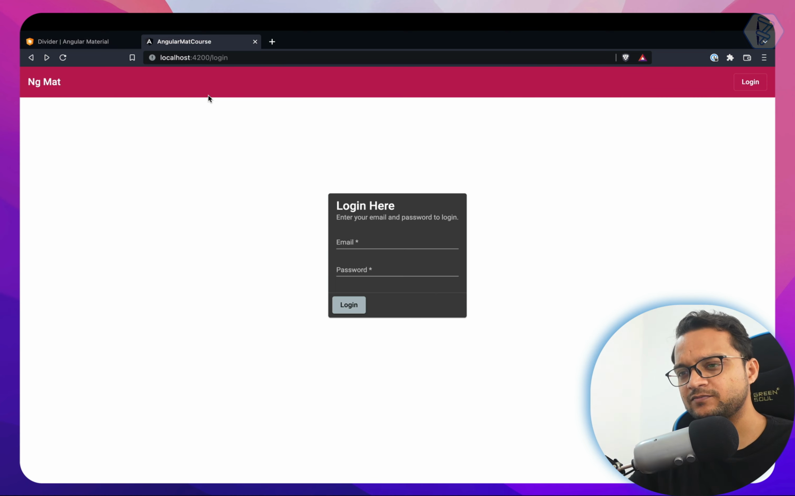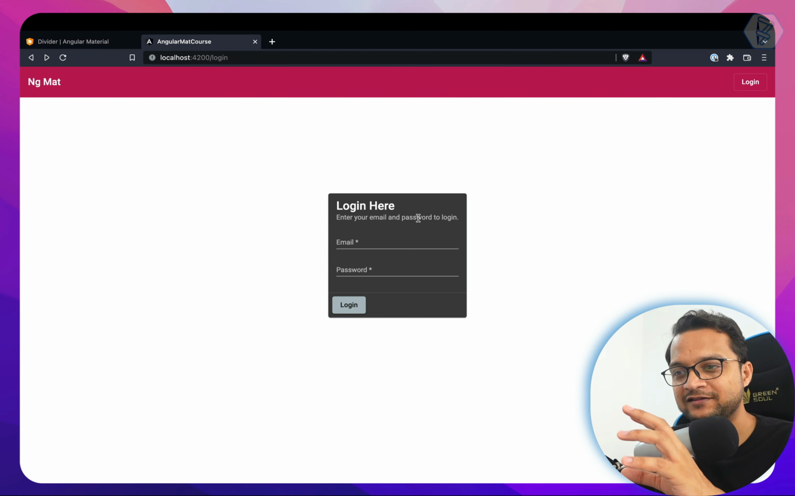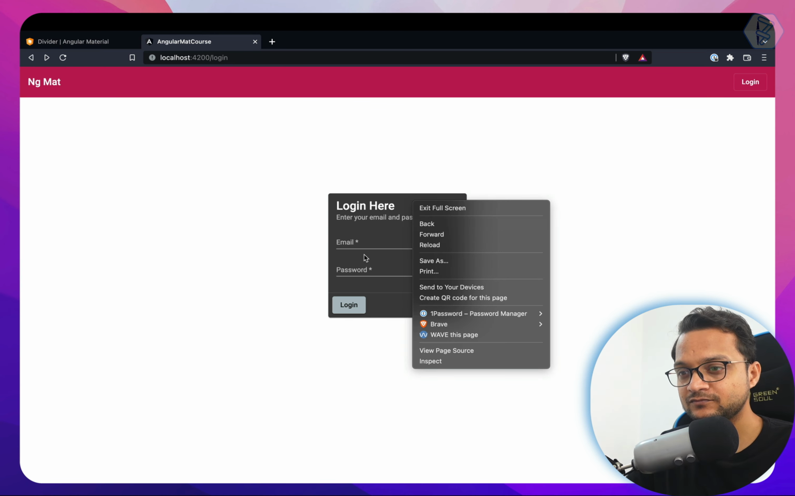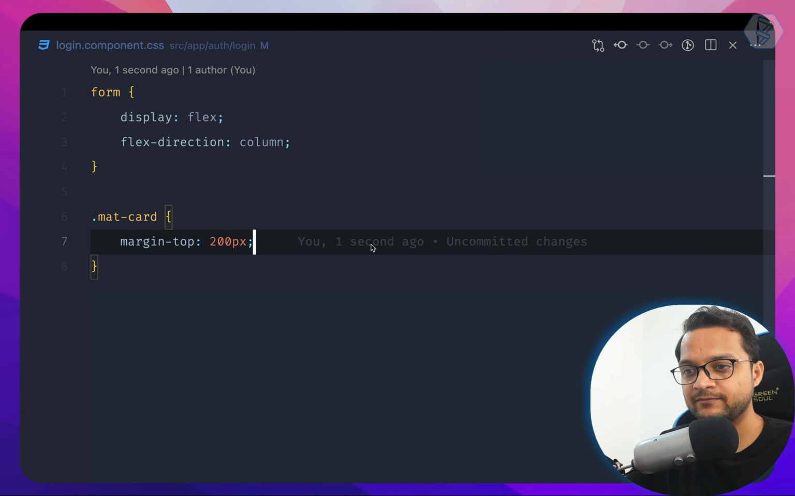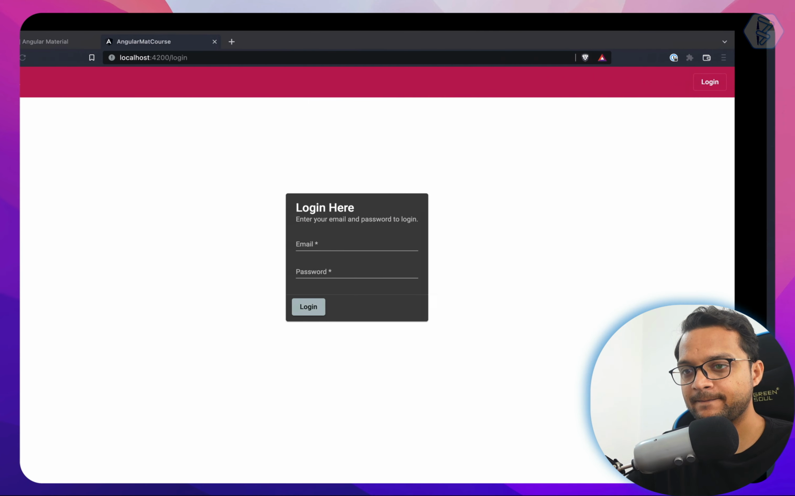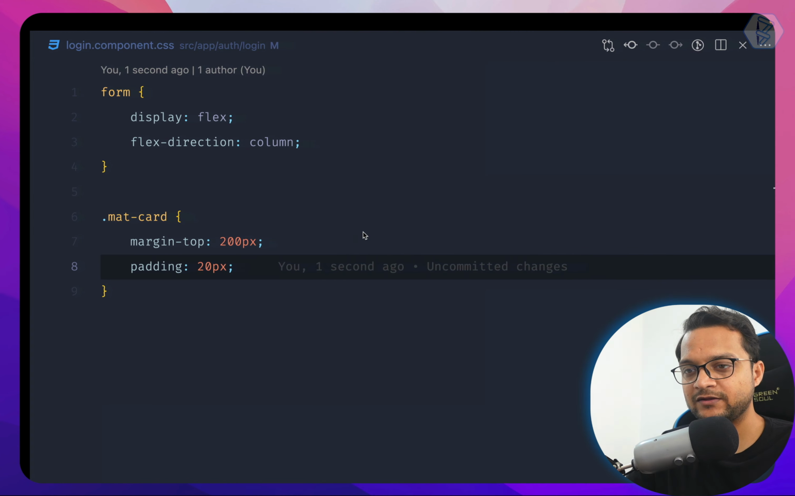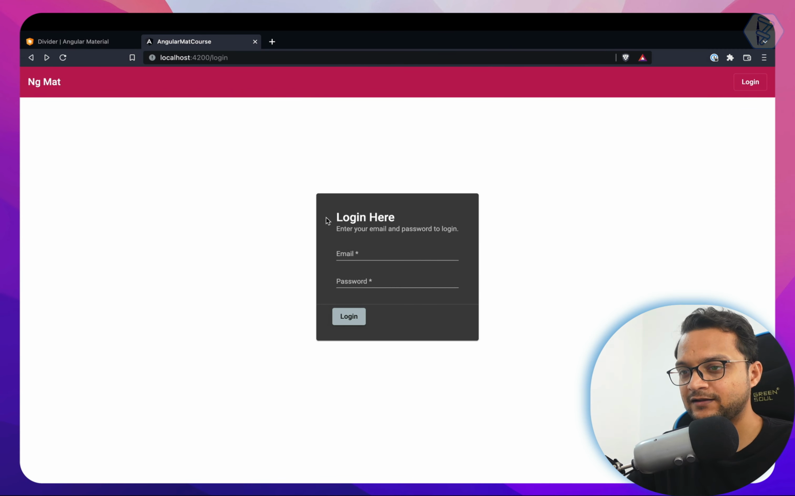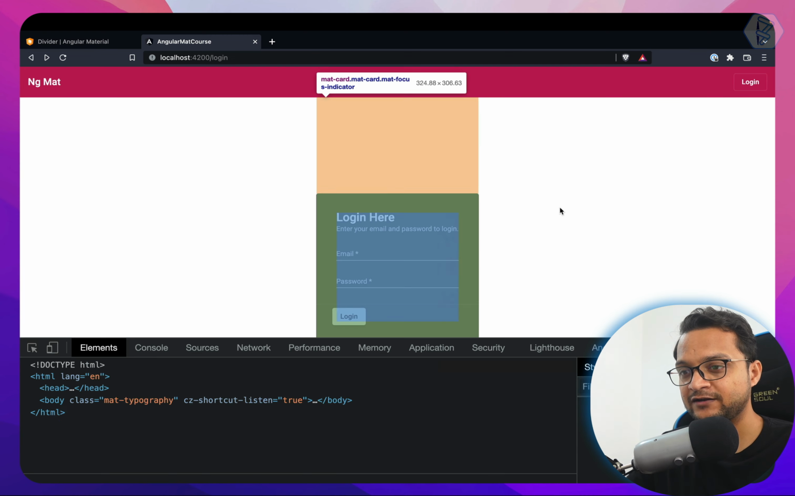Okay, this is good, but once again, I don't like this small login card. I need some width here. So first I want to add some padding. So padding of 20 pixel. Okay, so maybe we can give 40 or 50 pixel. That's good, but still I need a form which should be having a width.